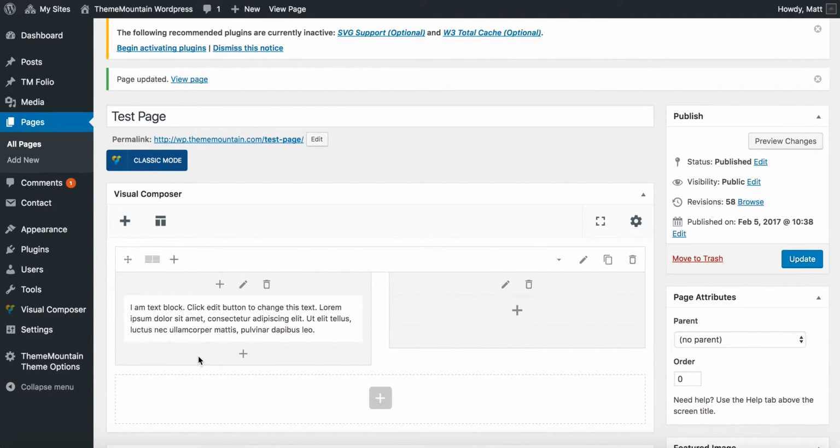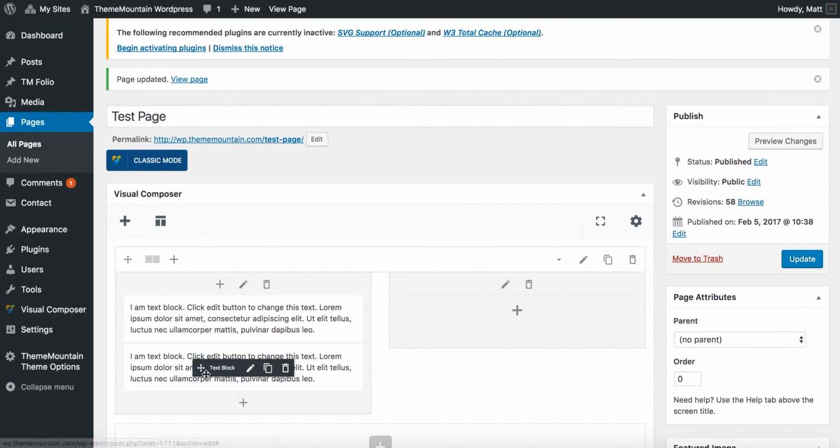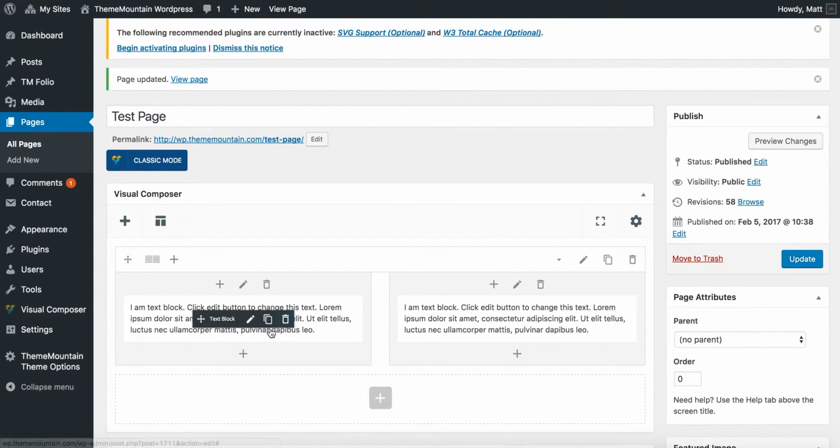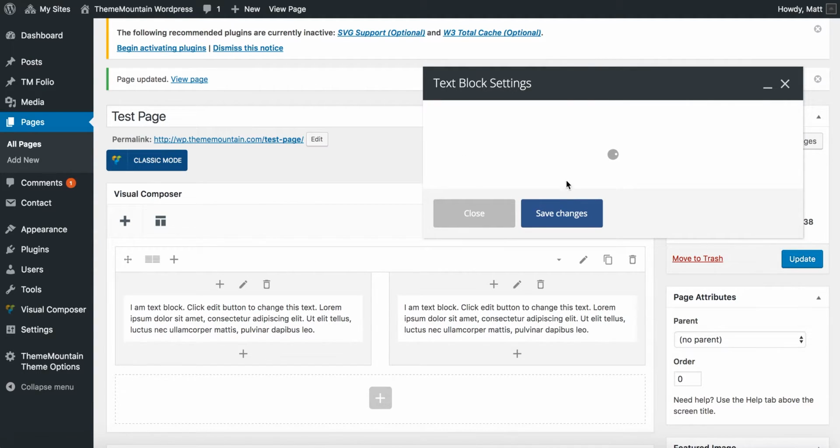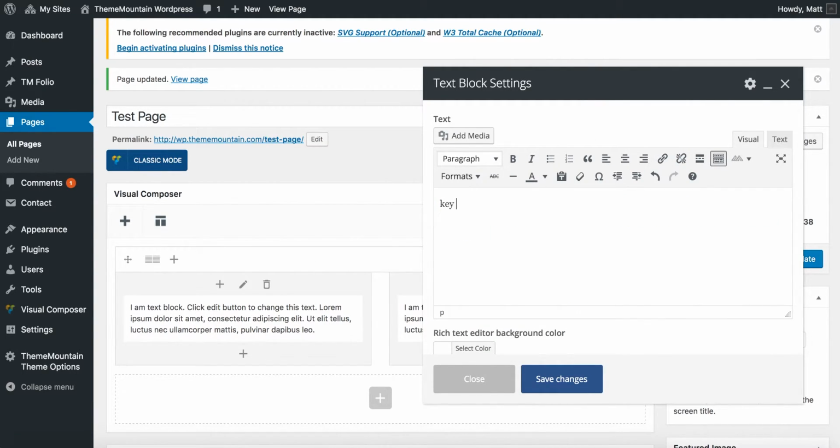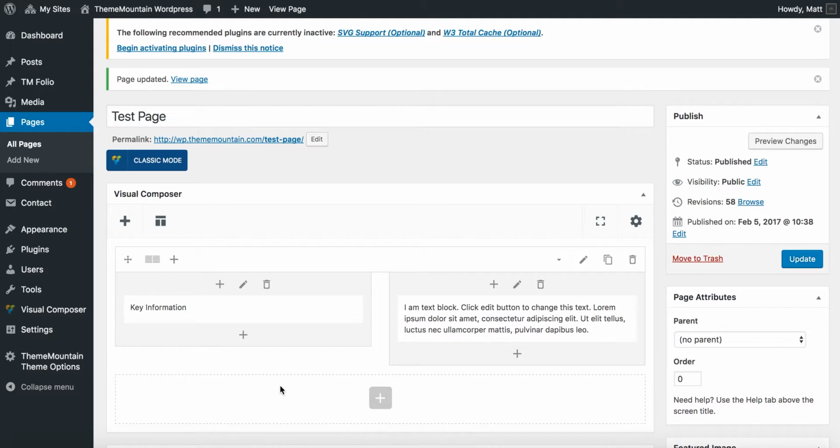And that's good. I'm going to go ahead and duplicate this text block. And this is going to be our key information. So we have 2 columns here now, and this is the key information. But on desktop we'd want this to be on the left hand side and this text on the right hand side, because we want this key information always to be on top on mobile. So you could kind of say that we want this key information to act as a sidebar for this layout.